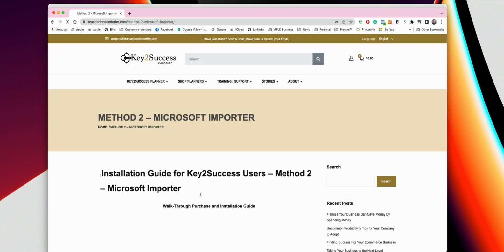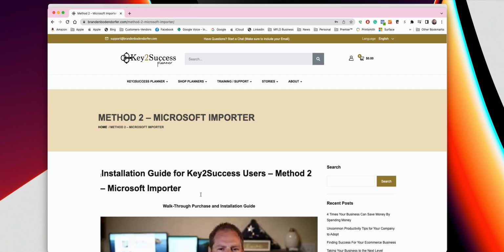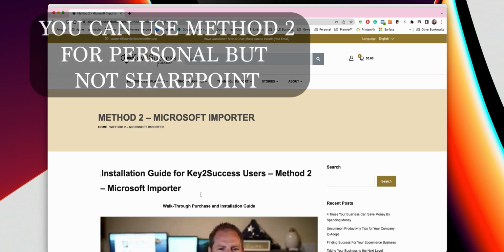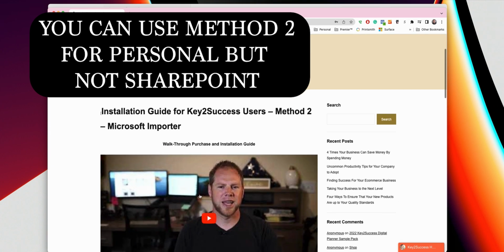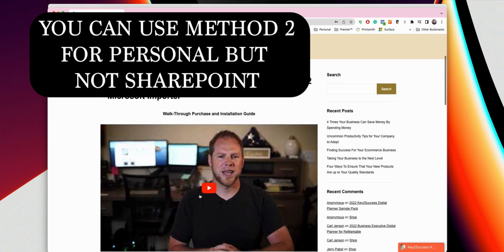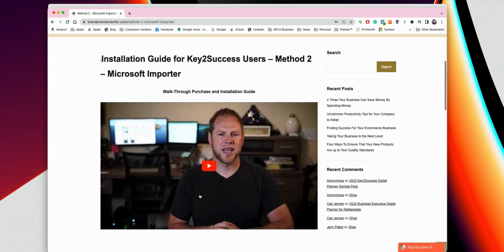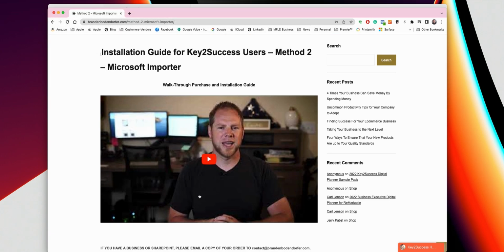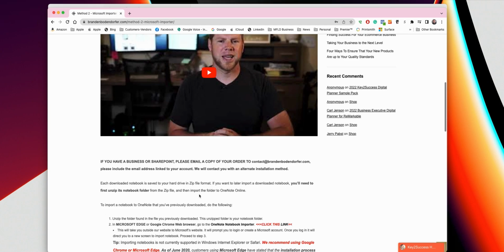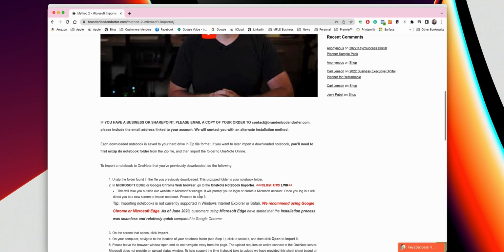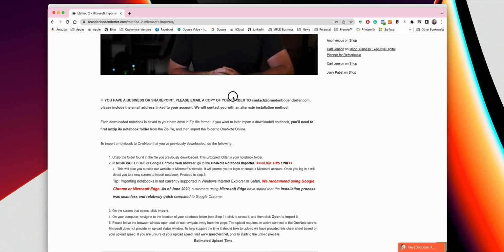By all means, if you're using a business or executive edition of our planning system, you can still use method 2 to import into your personal account. For those of you that have a SharePoint account and want to use our planning system on an Apple computer, please go ahead and send us an email for further instructions. And right here, you will find that information for the email to get started.